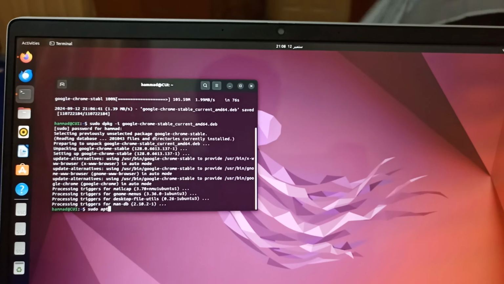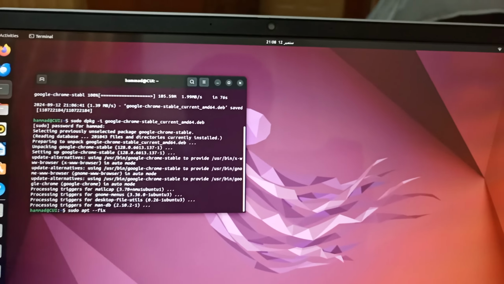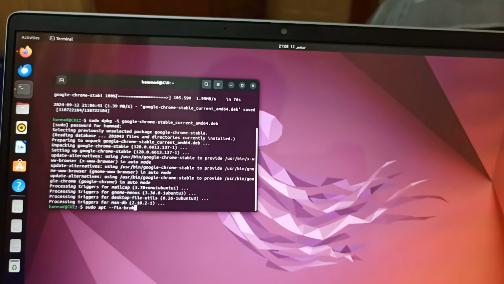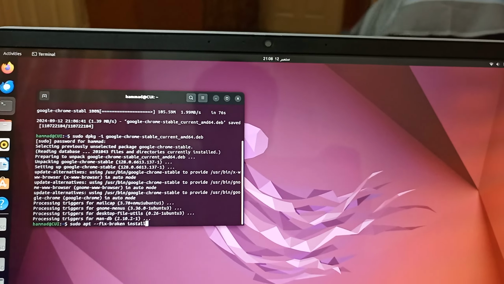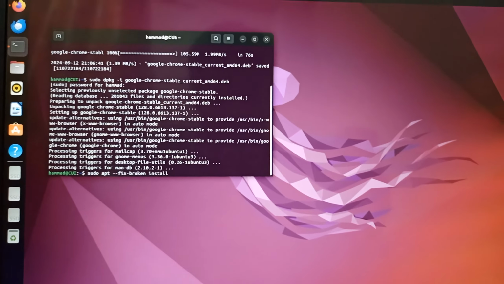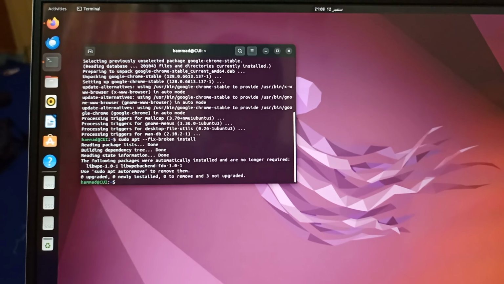Now the third step is another command you have to write, again sudo apt --fix-broken install. After writing it, click enter. You can see all packages are now ready.